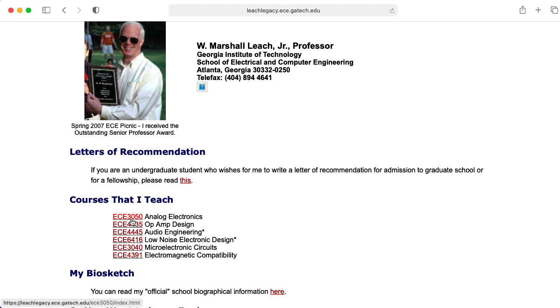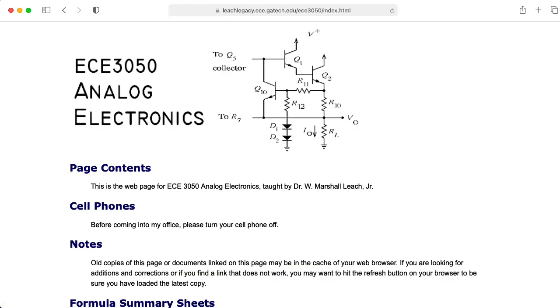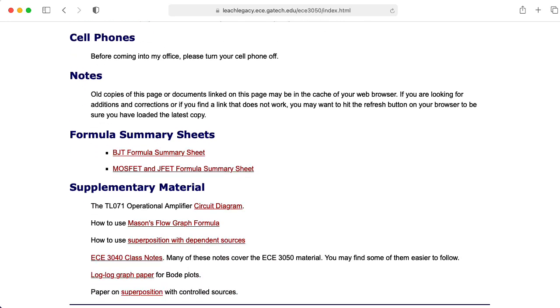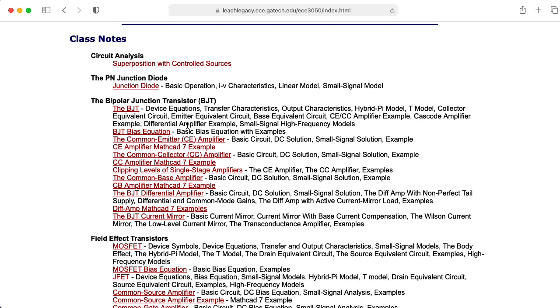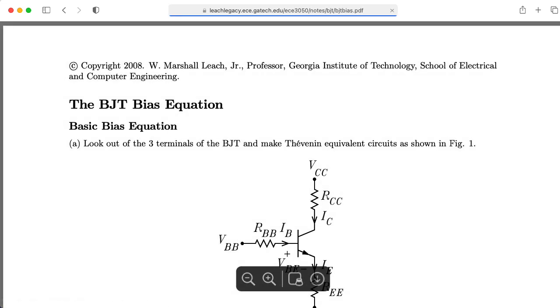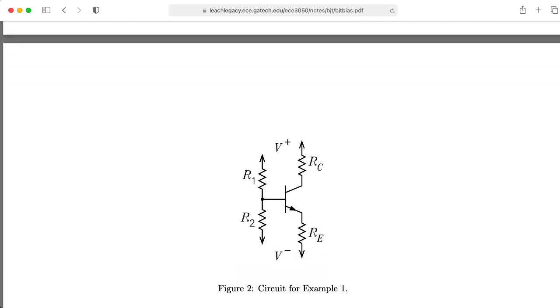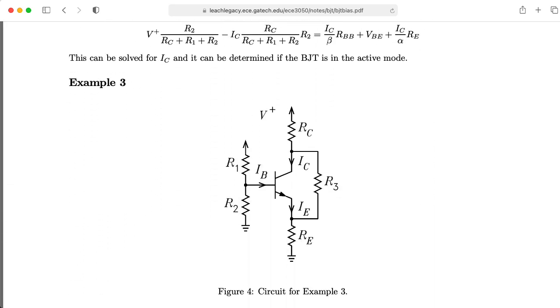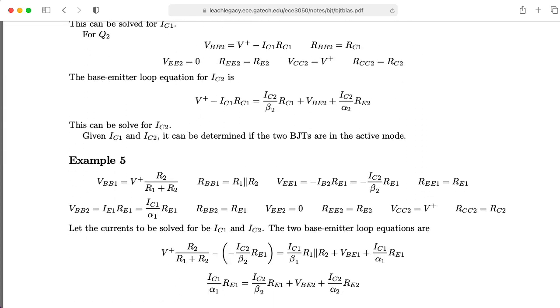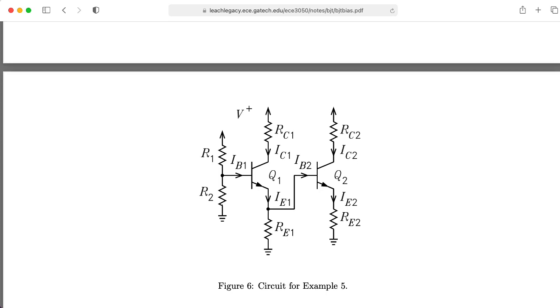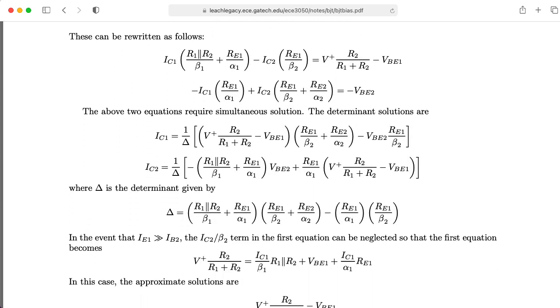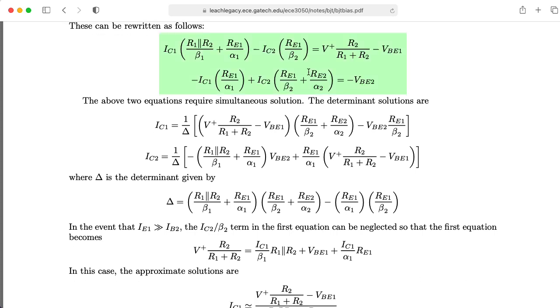Let's go to Marshall Leach's ECE3050 website. 3050 is an earlier number for what's now called 3400. And let's scroll down to his section that says Class Notes, and we'll click on the notes for BJT bias equation. And let's see, we want to check out not example 1, not example 2, or example 3, or example 4. We want to check out example 5. So that corresponds to what we're looking at now. And here he actually goes through the pain of solving the equations. So he arranges the equations like a matrix, and he computes the determinant, and he does the yada, yada, yada.